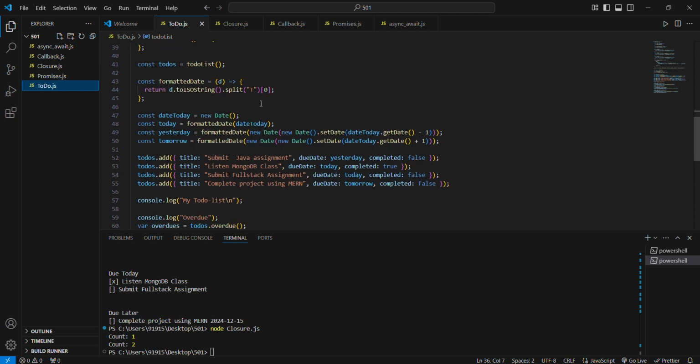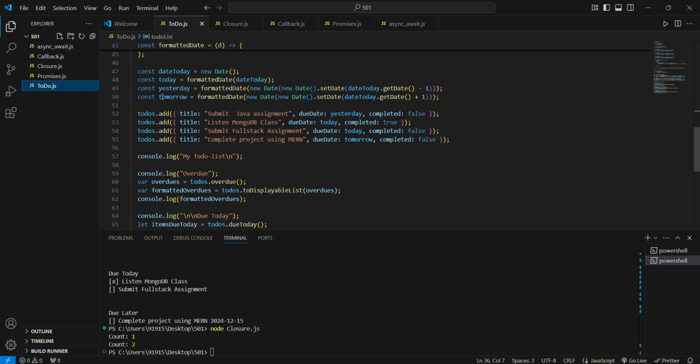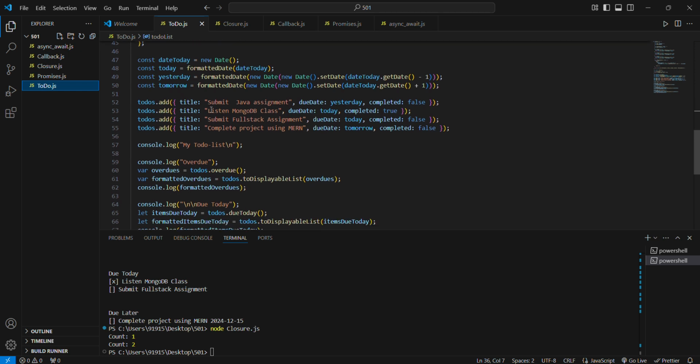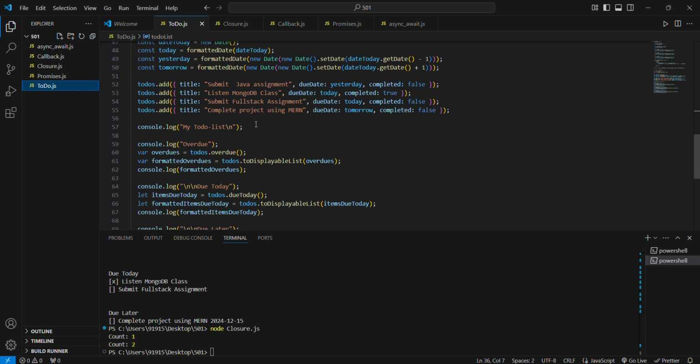And here the dates are being set. Here the to-do tasks are added using to-dos.add. Each task is an object. Here are 4 objects, and each contains title, due date, and completed. Completed has false and true in it, and the due date might be yesterday, today, tomorrow, or the dates on which you need to do the specific tasks. And here there are various tasks to do.